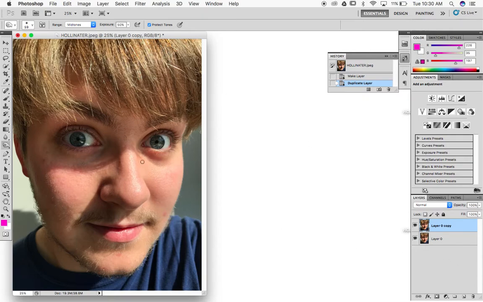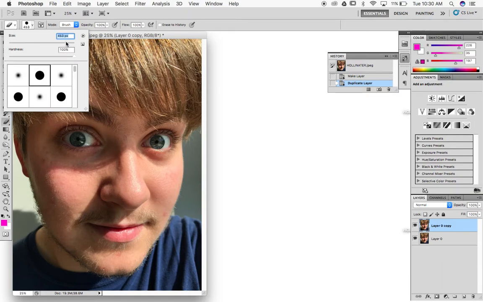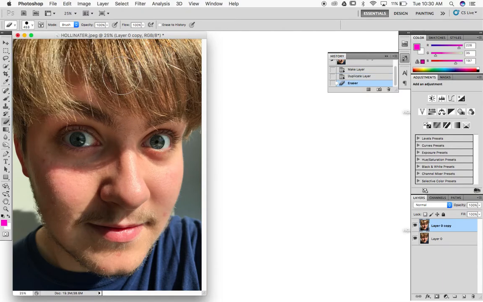I am going to make sure I'm on my top layer. I'm on my top layer, and I'm going to erase everything but Holland's eyes. And I'm going to get a rather large cursor so that it doesn't take me as long. So if I erase it, of course it looks like I didn't do anything, right? No. Because if the eye is on, that means what's underneath is going to show through.